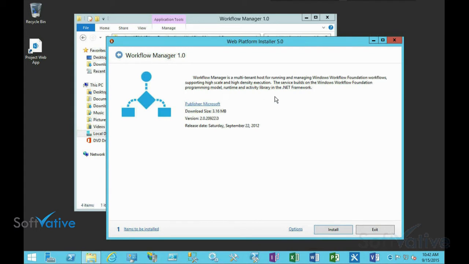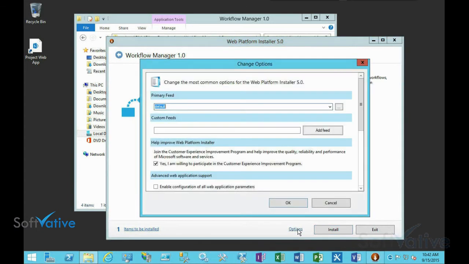And then here you can see it brings us to this workflow manager screen, and it displays the information about the workflow manager, and then it gives us the download size, the version of it, and the release date, which is dated 2012. So we'll go ahead and click options at the bottom, which brings this change options window, and here you can see there are a few options.